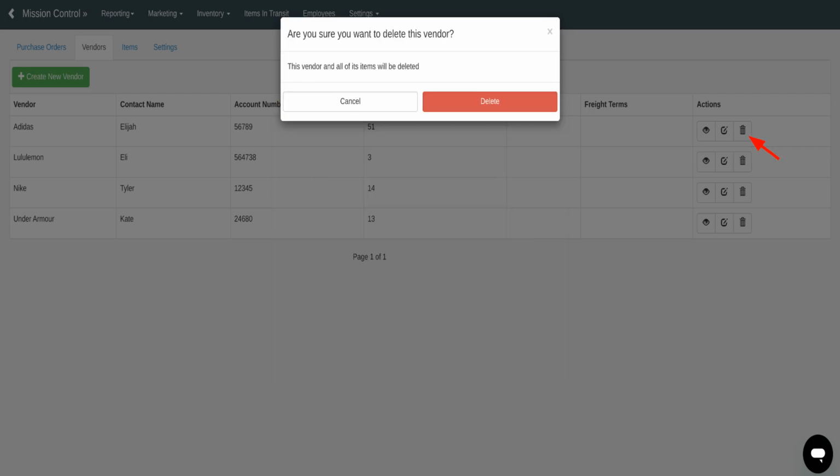You also have the option to delete a vendor if necessary. To delete a vendor, click the Delete icon to the right of the vendor you would like to delete. You will then be prompted to confirm that you would like to delete the vendor. Click the red Delete button to confirm.